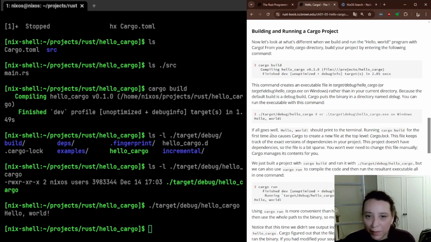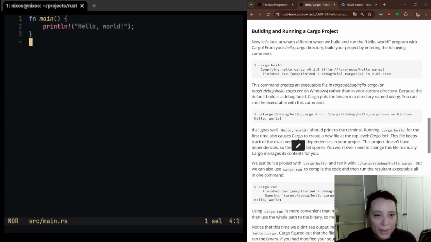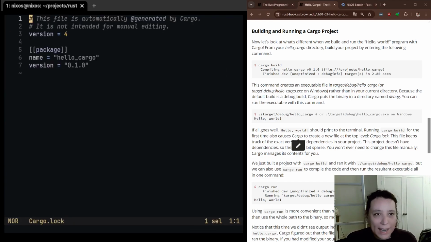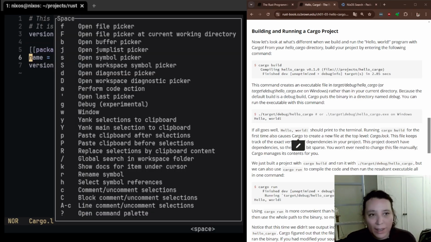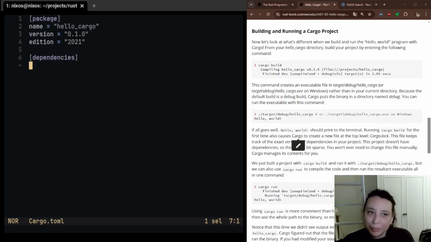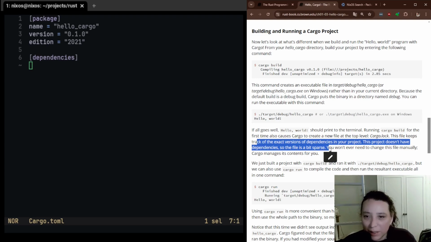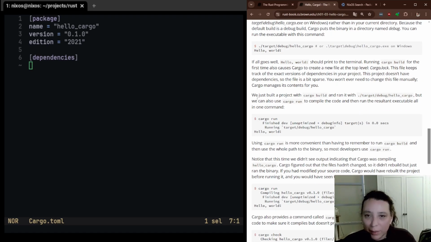Running cargo build for the first time also causes Cargo to create a new file at the top level, Cargo.lock. So we see a Cargo.lock. Let's open that file up. It says it's automatically generated by Cargo and not intended for manual editing. Alright, so we won't touch that one. This file keeps track of exact versions of dependencies in your project. This project doesn't have dependencies, so this file is a bit sparse. Don't change it manually.